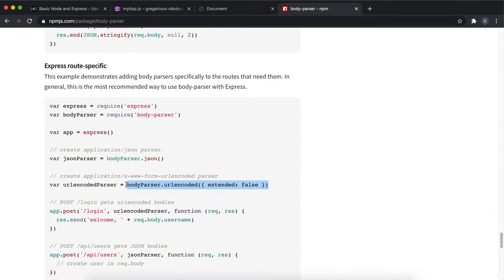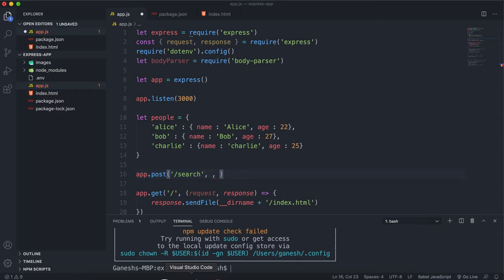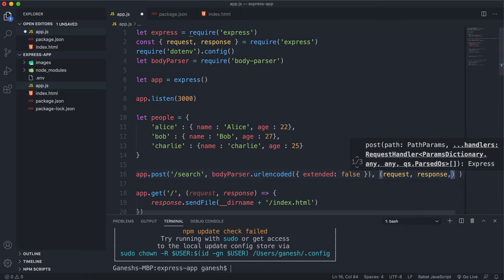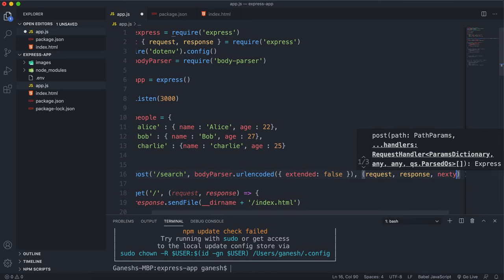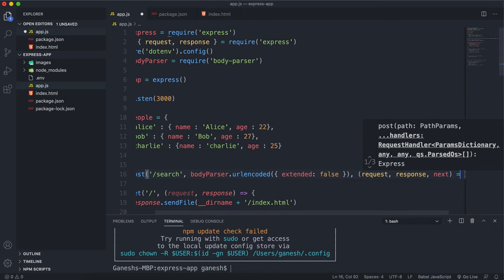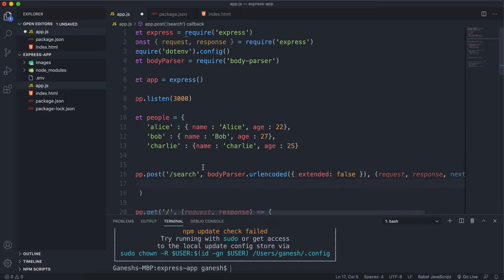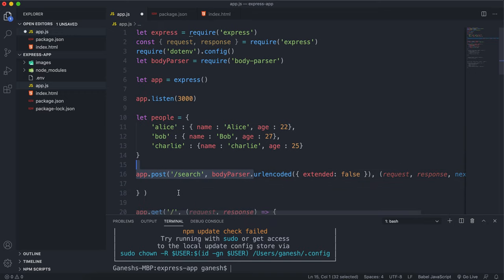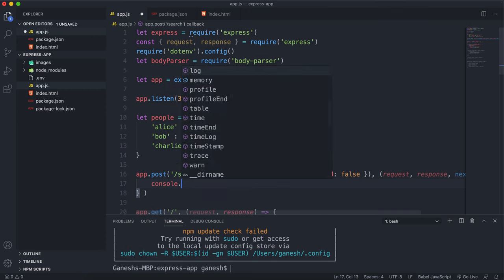To use the body parser, we simply run this method here, bodyParser.urlencoded, and inside it you give it an object saying extended false. So that's the first function we want to run, and this is the middleware function that will run next after it's been completed. Next you do request, response, and maybe next. So it'll do this first, then this, and then this. And what I'm going to do here is just log the request.